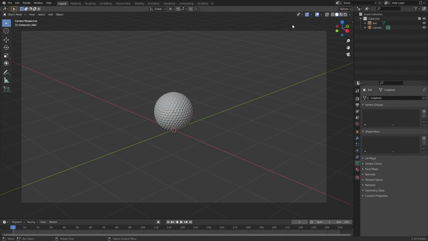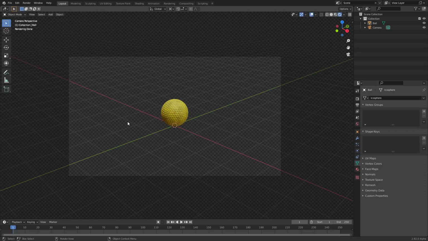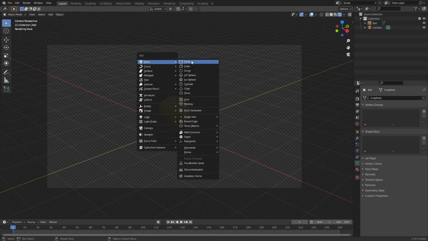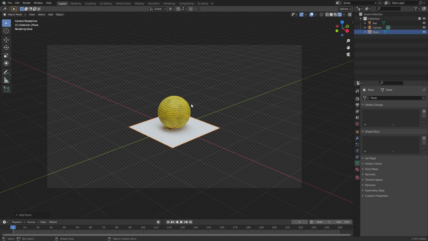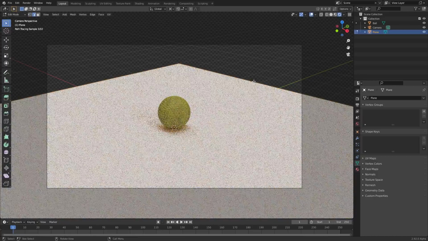So here's a scene, kind of where we left off, with a golf ball or a mini golf ball with some lighting, and we just want to add in grass. To do this, first of all, we need to add in a ground plane. So this should be where the ball is resting. I'm just going to scale it up so it's taking up most of our camera view.